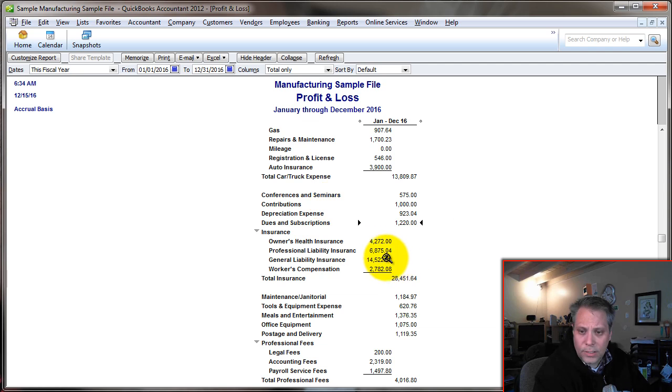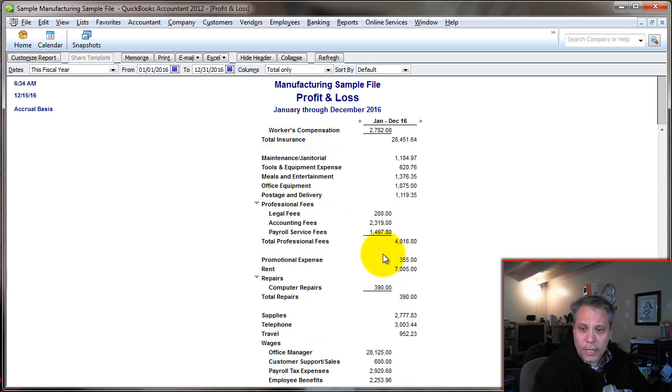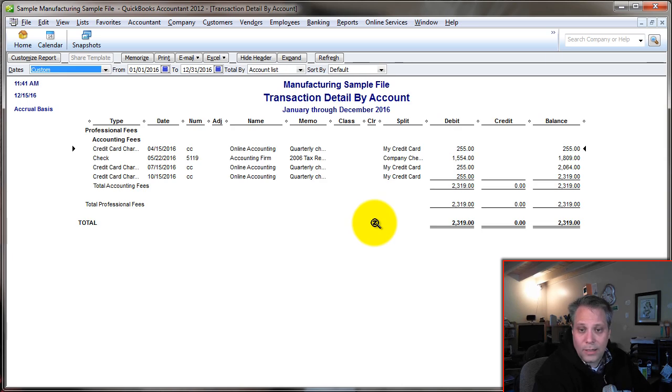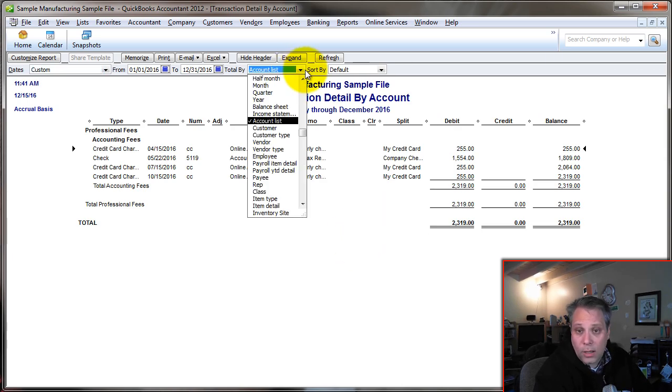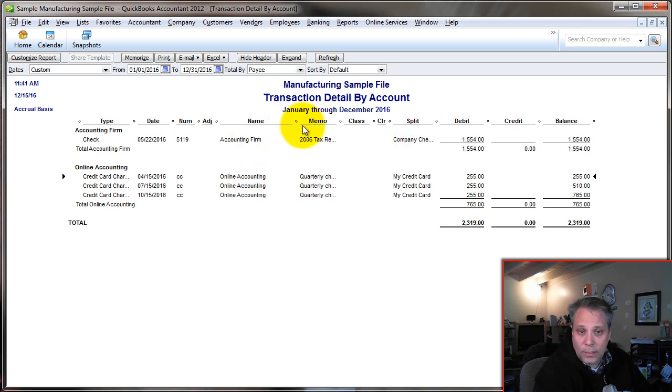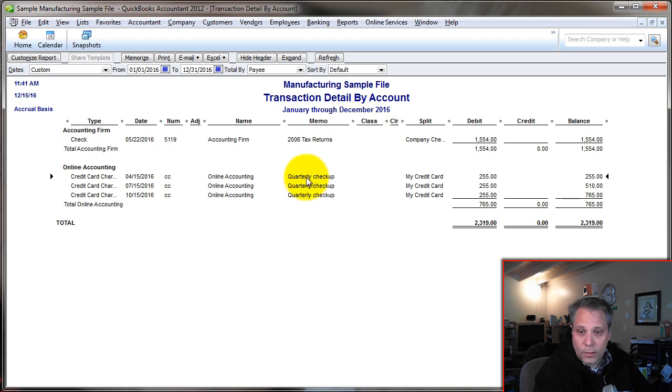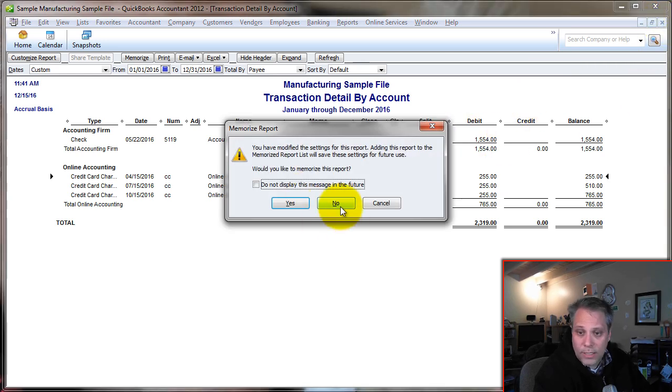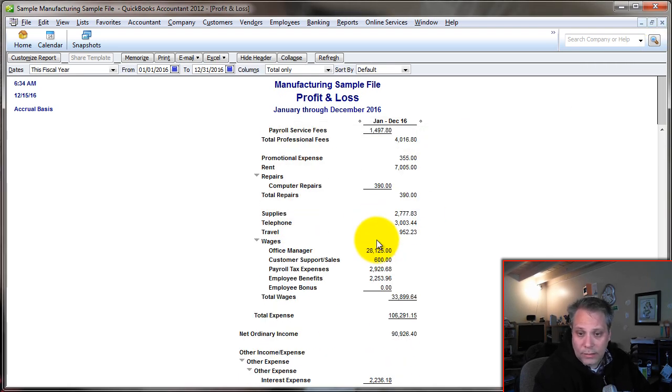So that's how you review the expense accounts. You just double click them, and if necessary, total it by payee so you can see very clearly what's in there and confirm that it belongs. Here's the accounting fees. Payee, I have the accounting firm, and I have online accounting, maybe service fees for my QuickBooks Online edition. Or here it looks like quarterly checkup. You're just looking at this to make sure that it makes sense. That's really what it comes down to.